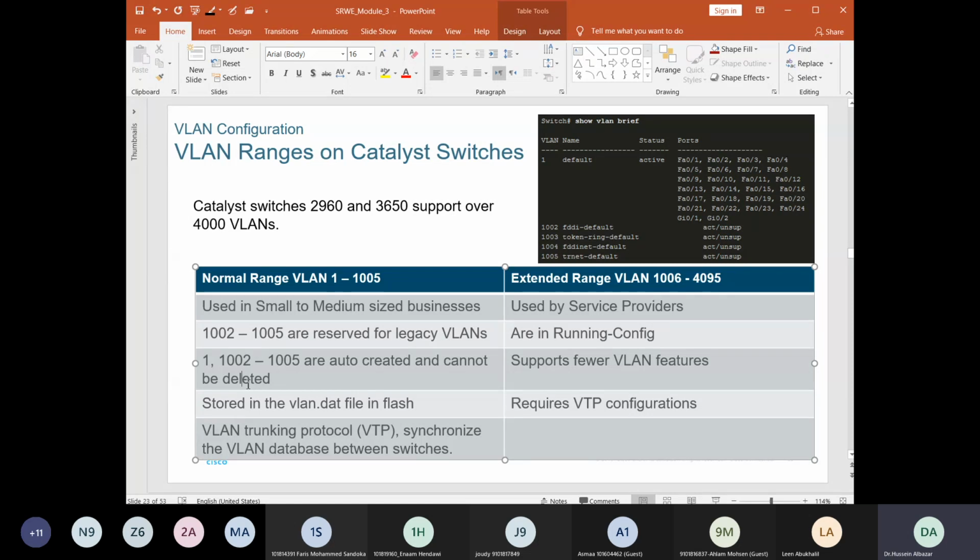Usually, all VLAN configuration will be stored in the flash memory in a file named VLAN.dat. And the flash memory here is persistent, so we do not need to copy the configuration when we configure the VLAN. It will be stored by default. Finally, VLAN Trunking Protocol is used to synchronize the VLAN database between the switches.